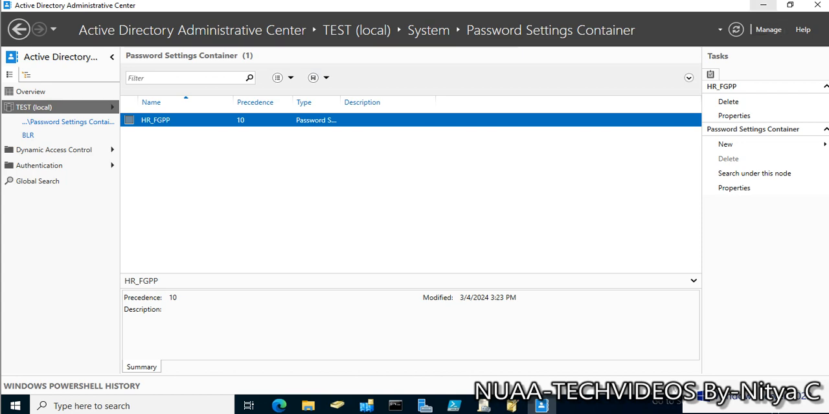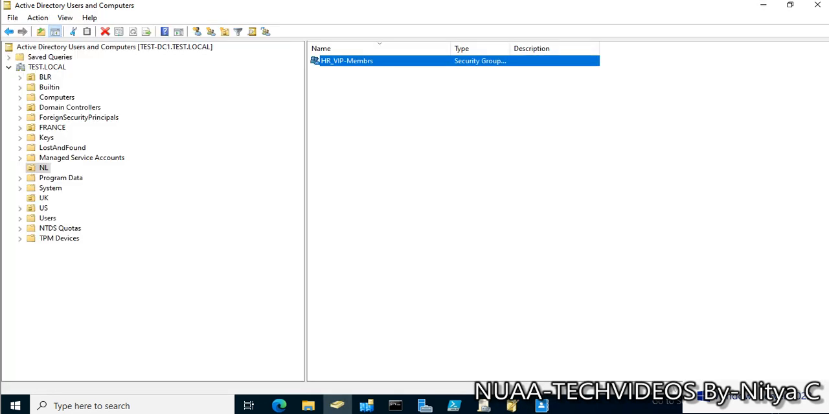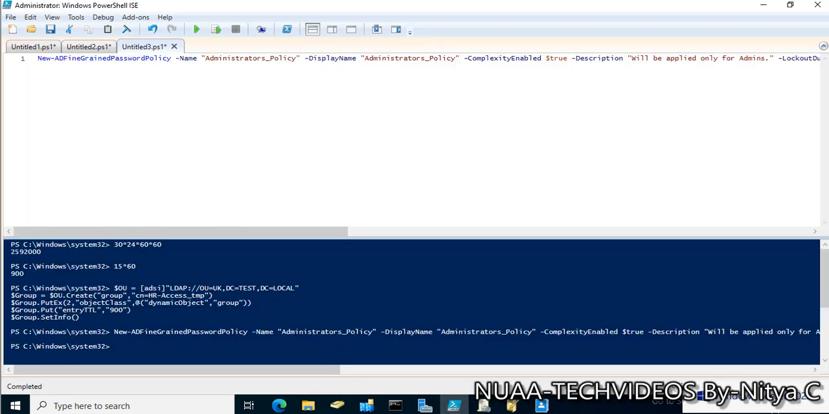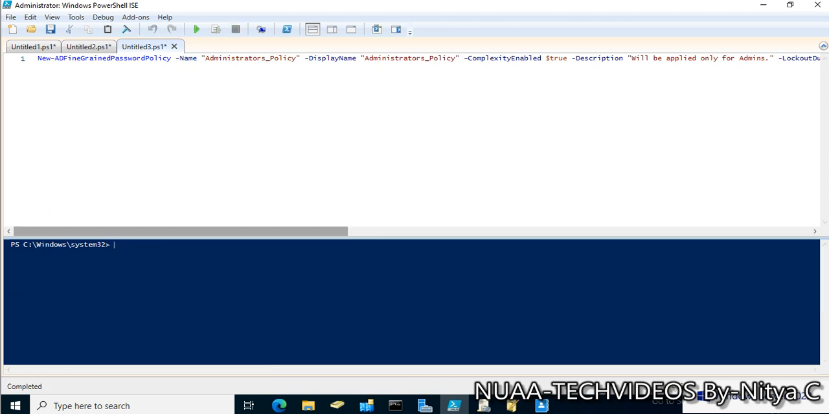Now let's take a look at PowerShell as well. So in PowerShell, this is one of the policies I want to create, and this is the entire command line. I'll paste this into the description box. So we are going to run this command, New-ADFineGrainedPasswordPolicy, and this is the name.